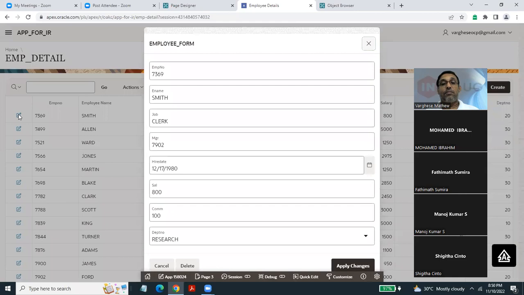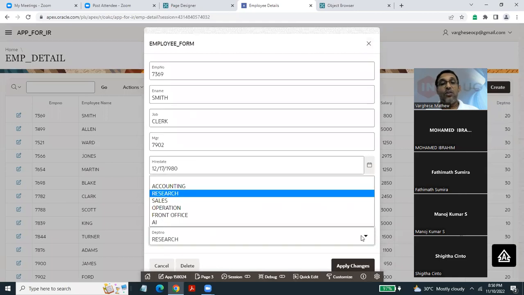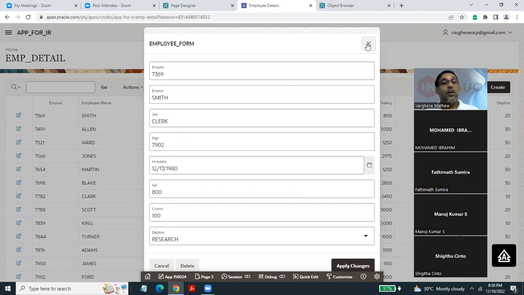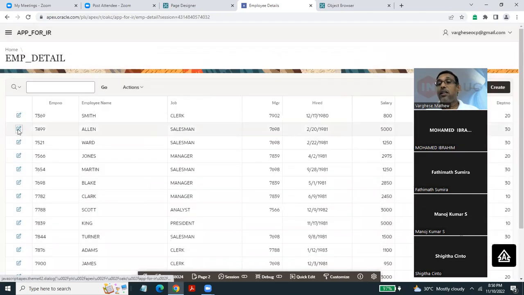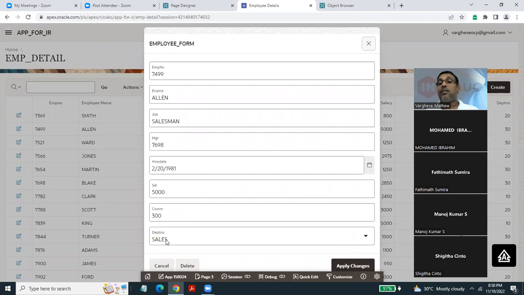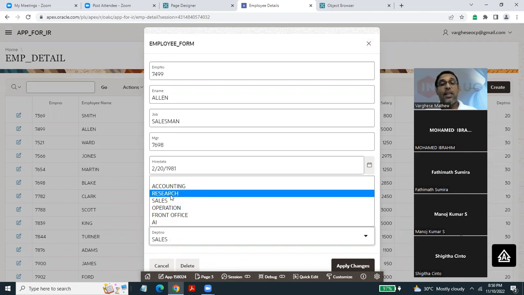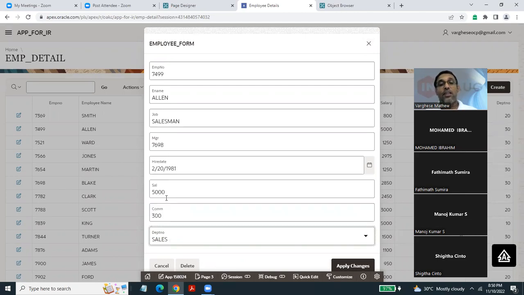Okay, see, now accounting, research, sales is coming. If you are going to another person, 30 is coming like sales. In this front screen also you can add this department number and name, that I will explain, no issue. Now you can see sales, research and accounting is coming.